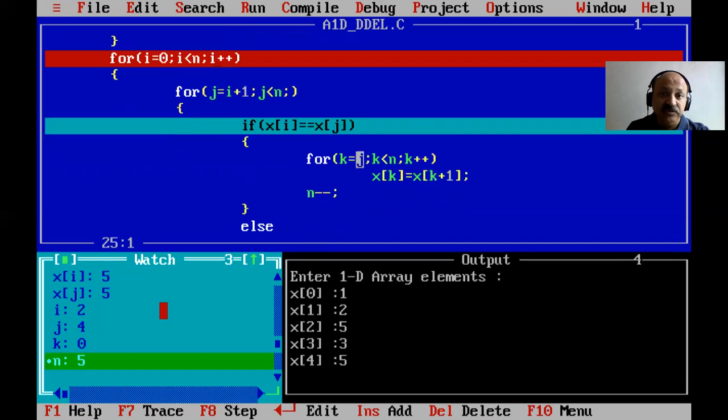So again j plus plus, now the first comparison. Yes, match. You can look here. So what to do? So we can remove this element. Yes, here. So what to do?